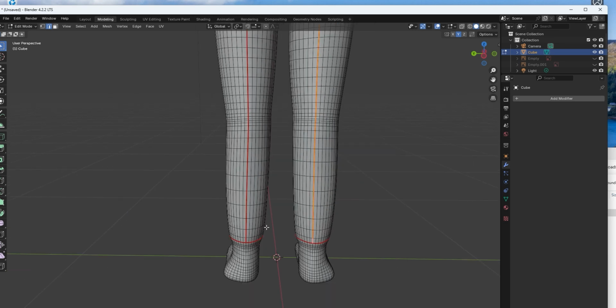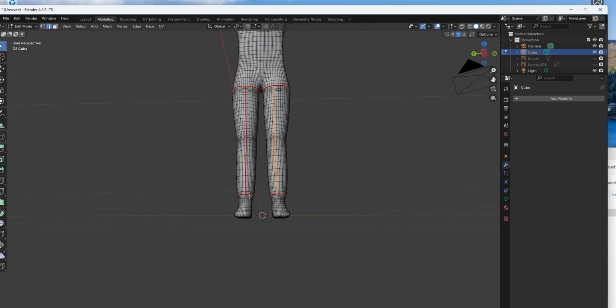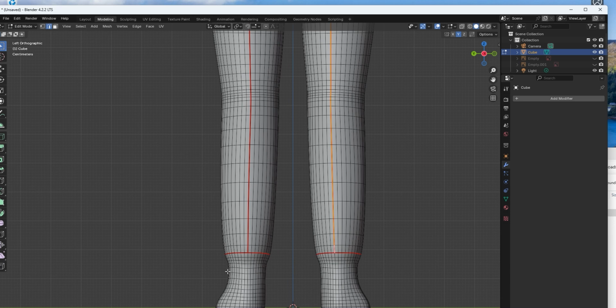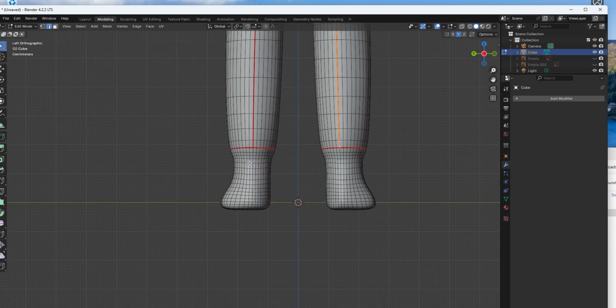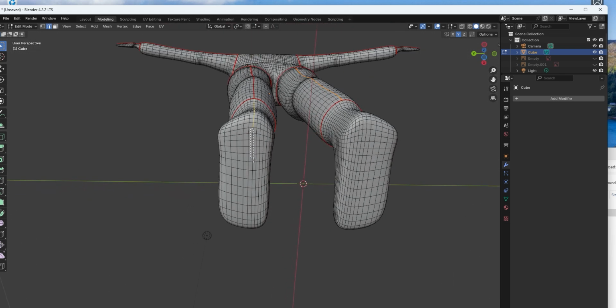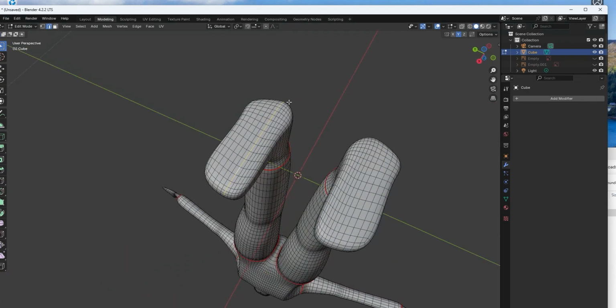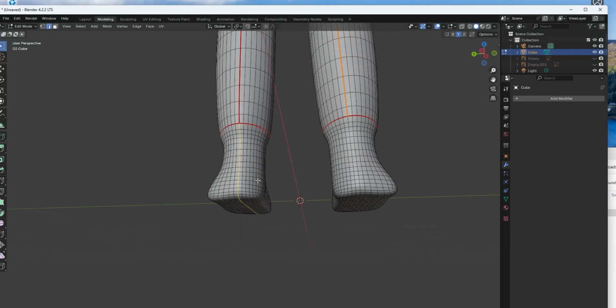Wonderful. And then I'm going to do the same with the feet. All I'm going to do is put a nice crease down the center of the feet. So let's go ahead here. Select these. That's fine. I'm going to go Control E. I'm going to mark seam.